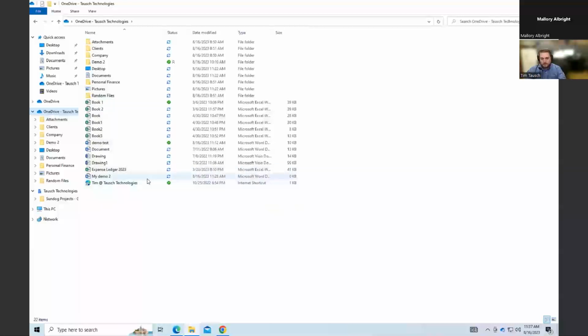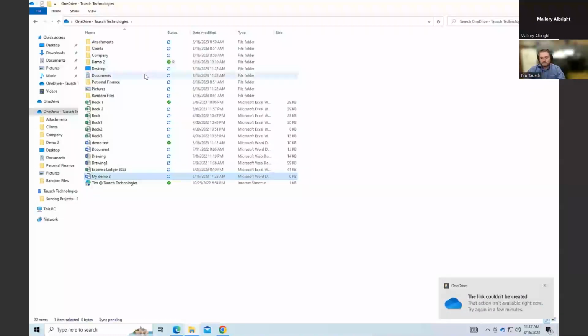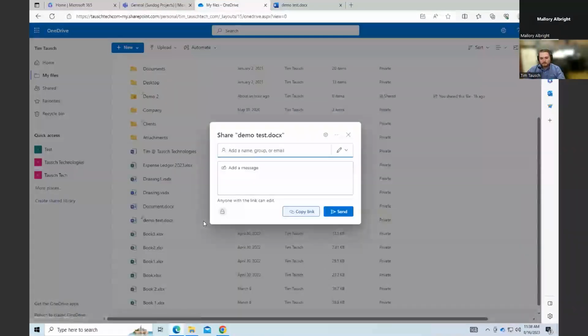So I do want to run through sharing real quick as well, because that's another big feature that OneDrive makes really easy, is sharing files with people and allowing people to work in live time with you. So if we go to my demo, we right click on it, and then we go to share. Okay, let's do this from the web app. So we'll pick one here, and we will share this one.